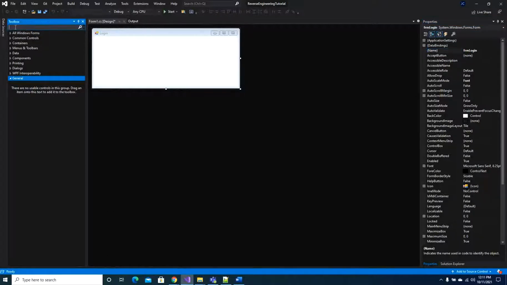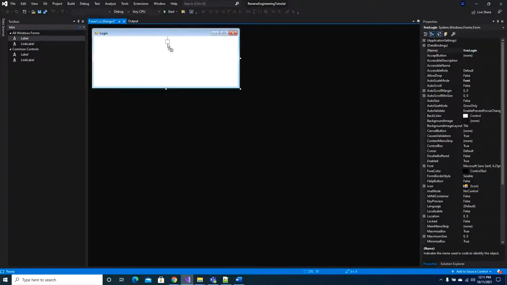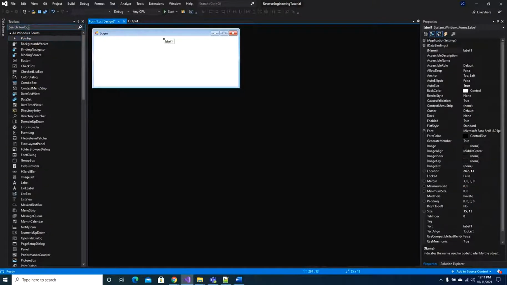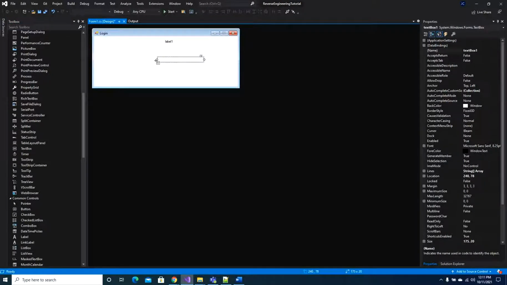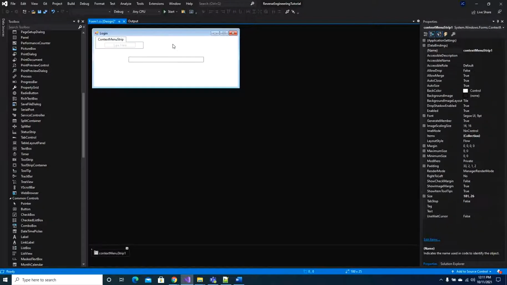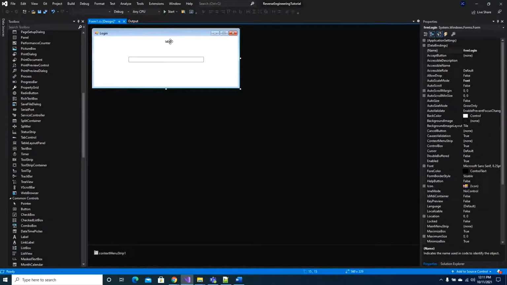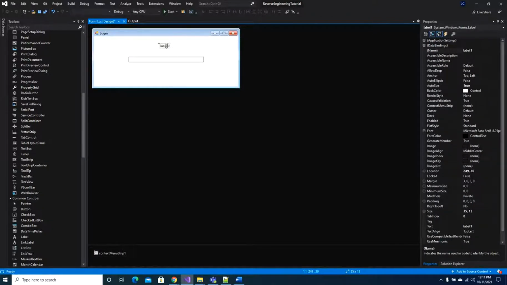In the toolbox, we search for label, we drag and drop. We search for text box, also we drag it to the form. We change the name of the label to password.